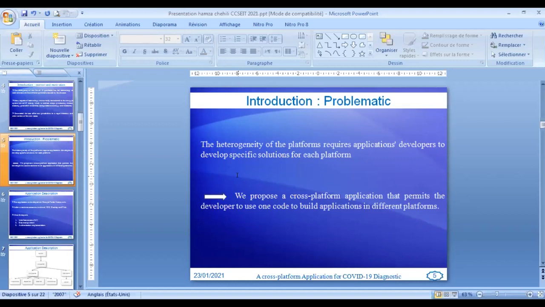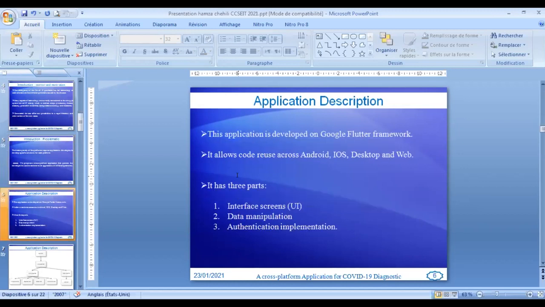This is not an original contribution; it is a use case for the use of cross-platform. As an example of use case, this application is developed on the Google Flutter framework. It allows code reuse across Android, iOS, desktop, and web, which is in a beta version. This application has three parts: interface screens, data manipulation, and authentication implementation.